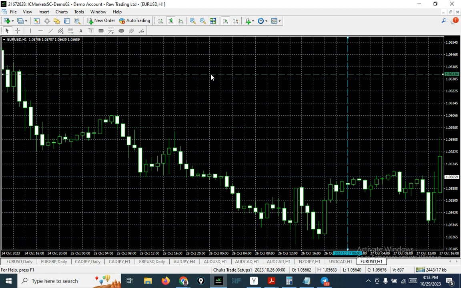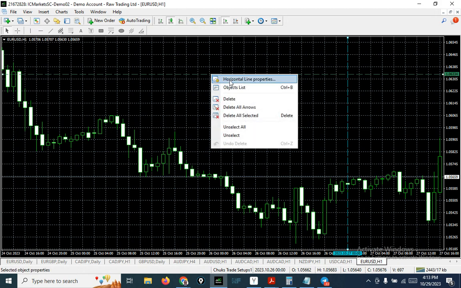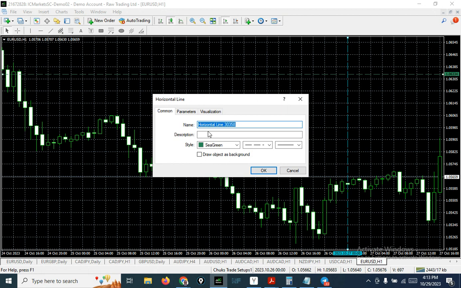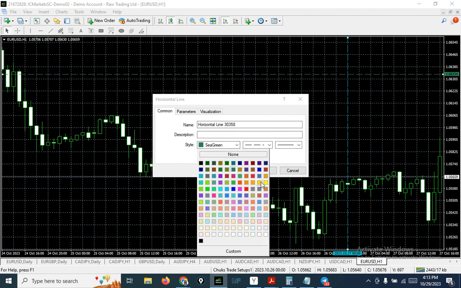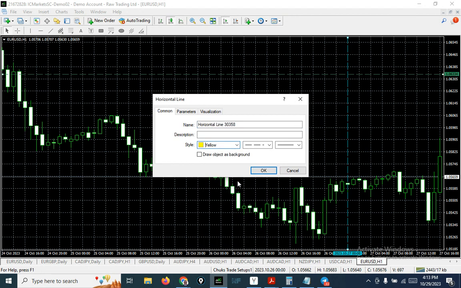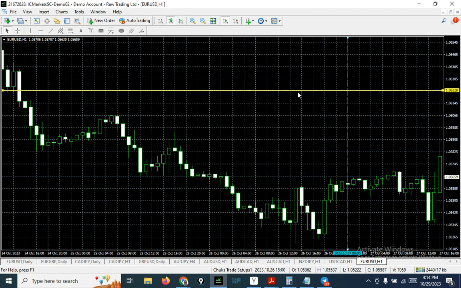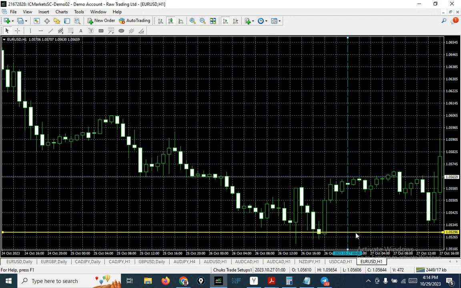If I right click and select properties, that's the horizontal line properties, I can change the color of that line. If I want it to be yellow, I'll put it there. If I want it to be thick, I select it here and I say okay, the line is thick. I can move it anywhere I want to put it on my chart.